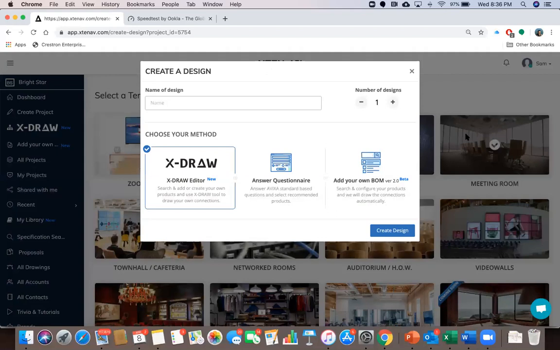Once I click on the template, I have to give a name to the design, and then it gives me a choice of three methods to create a design. Extra is the one we're going to show today, and we're going to dig deep into this and show you everything you can do in Extra. Then we have Questionnaire. Questionnaire is a kind of need analysis in which we ask you a series of questions based on AVIXA standards and design guidelines. You step-by-step create a BOM, and we automatically create drawings and documents for you.